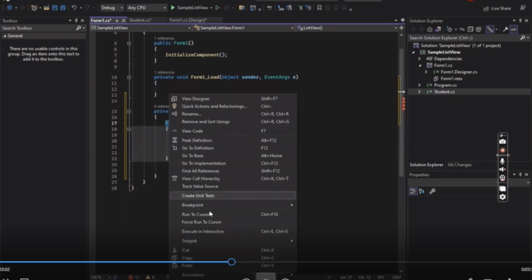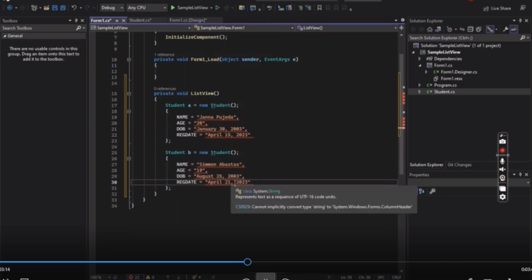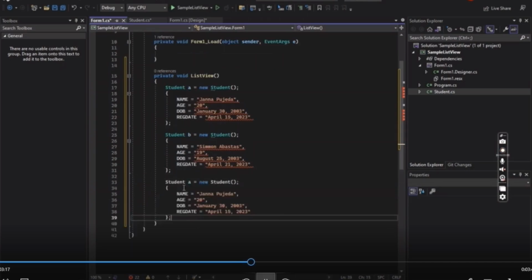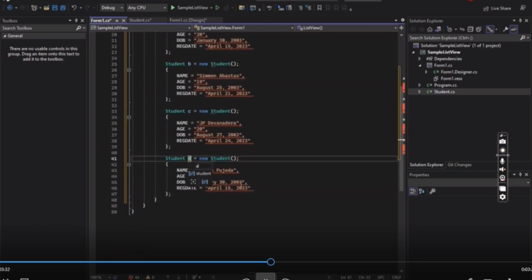Add student B, then so on and so forth. I will just copy and paste this, then change the values. Student C, change name, age, and date of birth. Student D, change name again, then date of birth and registration date.